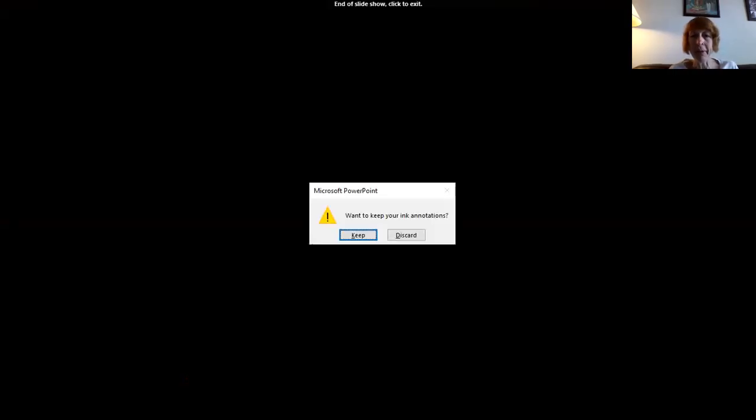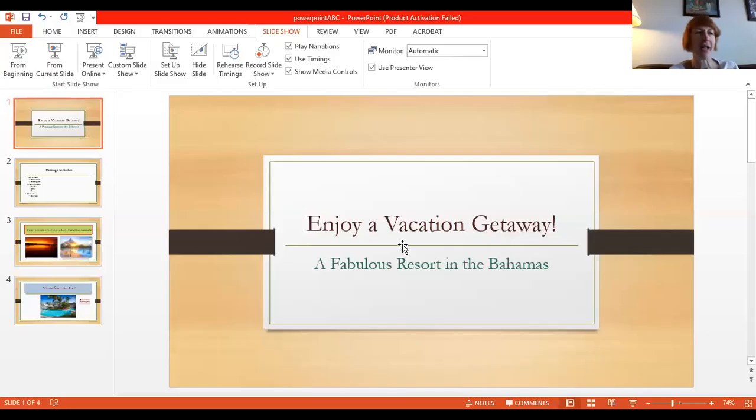Oops, there we go. Now let's say I've done that to highlight stuff. Watch, I'm going to go slow. Do I want to keep my ink annotations? No, you don't want to keep that. What if like a toddler got to your screen and started scribbling all over it? Discard. See, it's all gone. So we're good. All right. I will show you transitions.